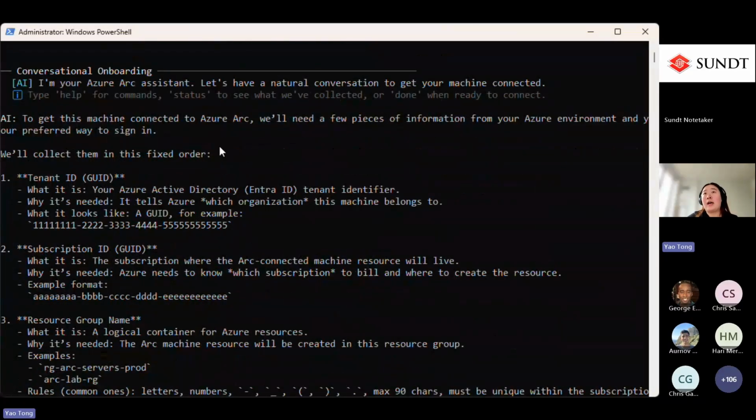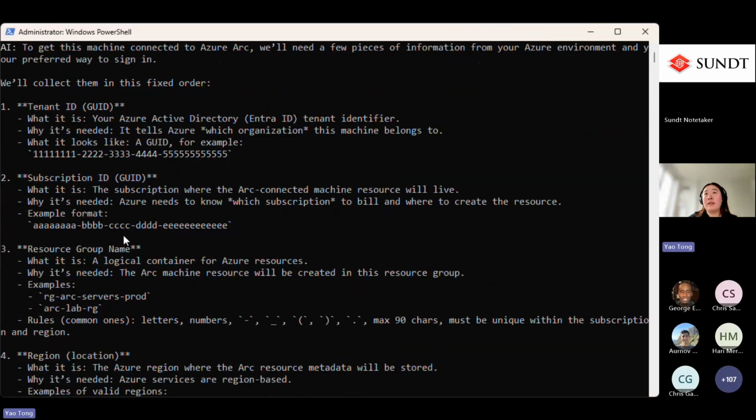As you can see, it's asking you to input a list of required parameters, such as tenant ID, subscription ID, resource group name, etc. It also provides a simple description of what each parameter is, and what it should look like. This is helpful for first-time users who might not know where to find the tenant ID or the subscription ID.